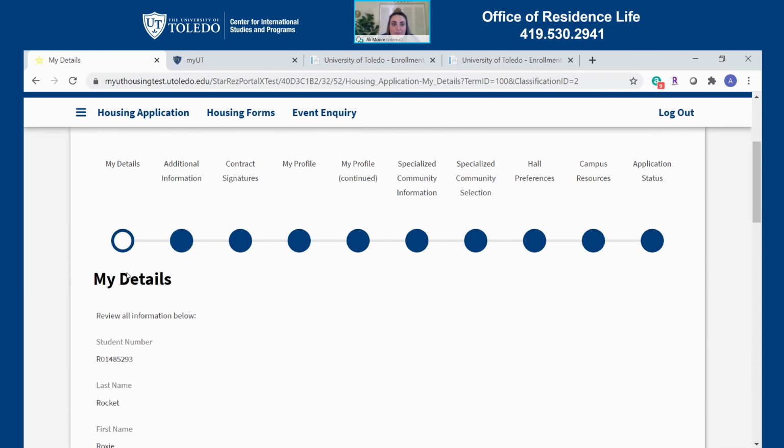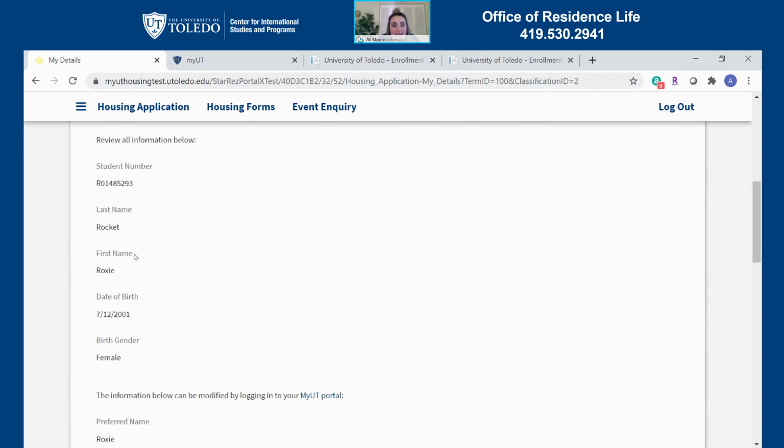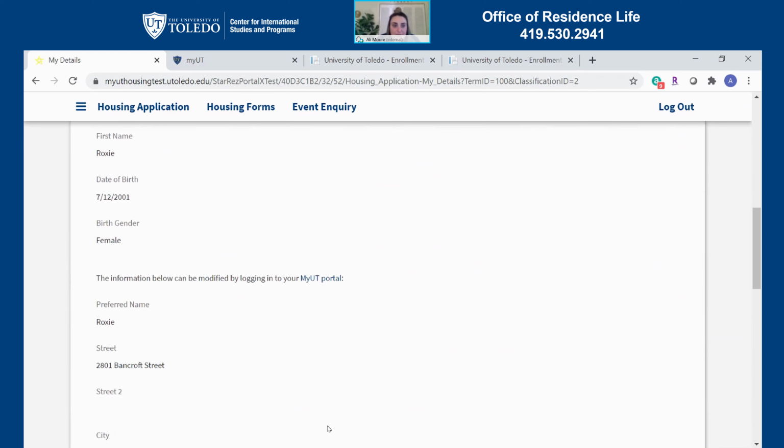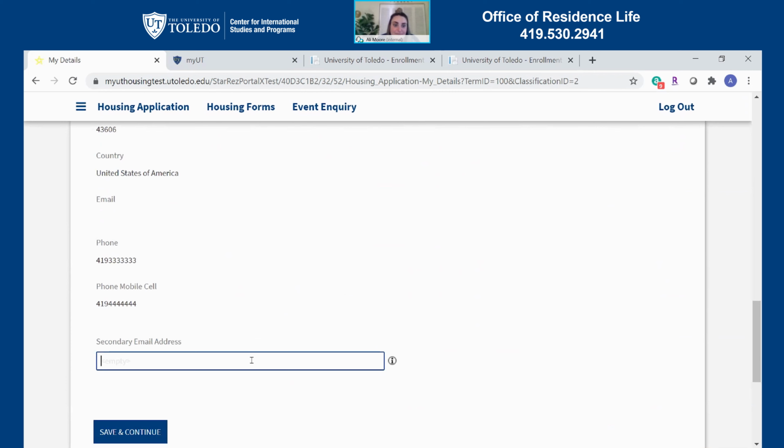So once we click continue, we're going to go ahead and fill out all relevant details. Right now we have information in here about your name, date of birth, preferred name, address, and all of those details. We'll have to add a secondary email address, so we recommend adding something that you already have where you may be checking your email. And then we'll click Save and Continue.